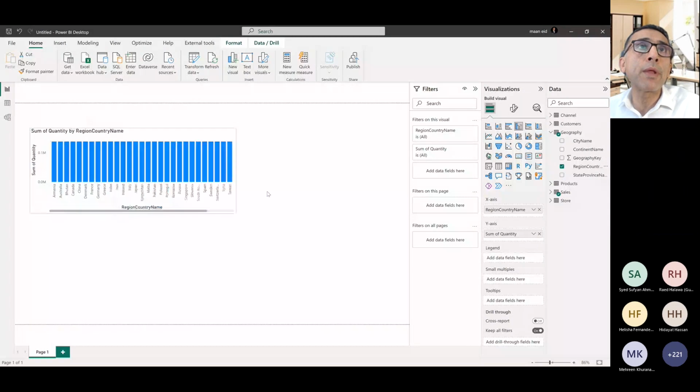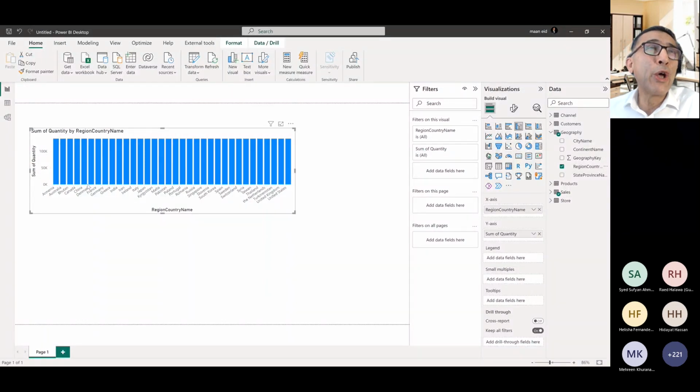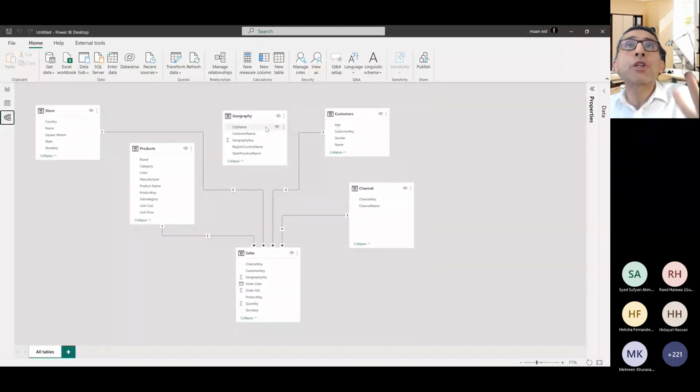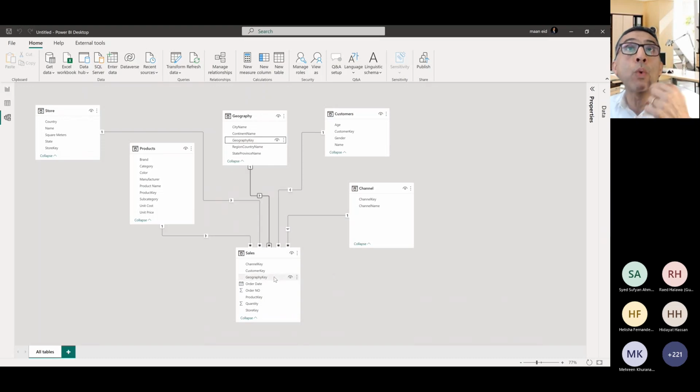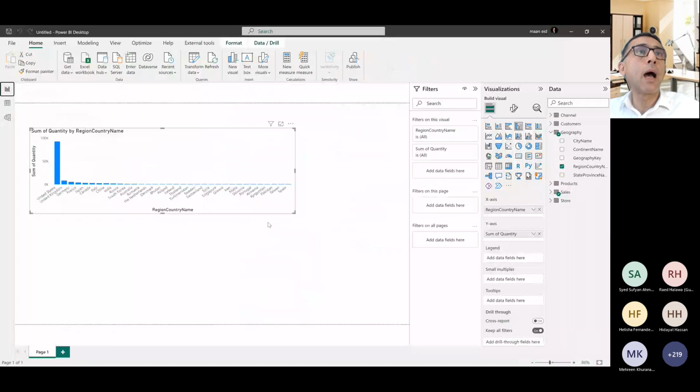And as you can see here, something strange. Is it possible I'm selling the same amount to all these countries? Not possible. What's wrong? What's wrong is this: there is no relation between geography and your sales. So your geography is not filtering your sales. So I'll go to that geography key and I will say, you geography key, you have to filter the sales based on the geography key. Filter sales. Now, if we go back, you will see it is fixed. So the link is very, very important.